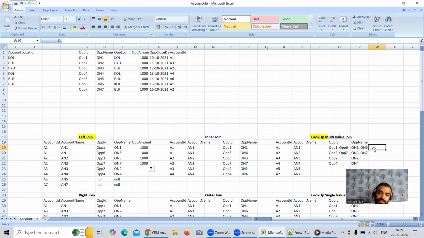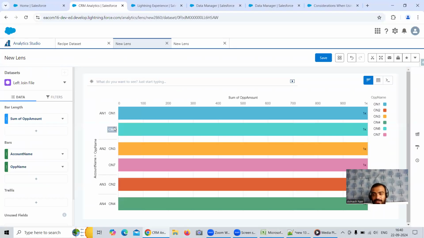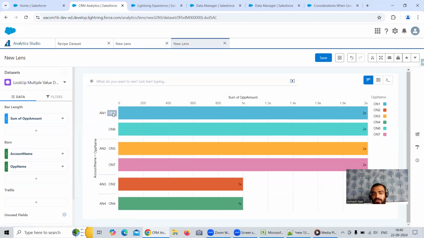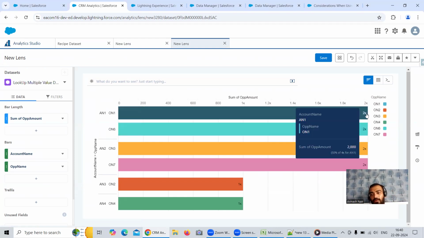But now because it consolidates the data, what happens if you take the op amount? It will actually sum it up. So basically it will be 2000 over here, as well as 2000 over here. Why? Because it's summing up both of these. However, when you go to chart mode, lookup multiple is displaying ON1 and ON6 as two separate rows. But the issue is this op amount is getting consolidated.